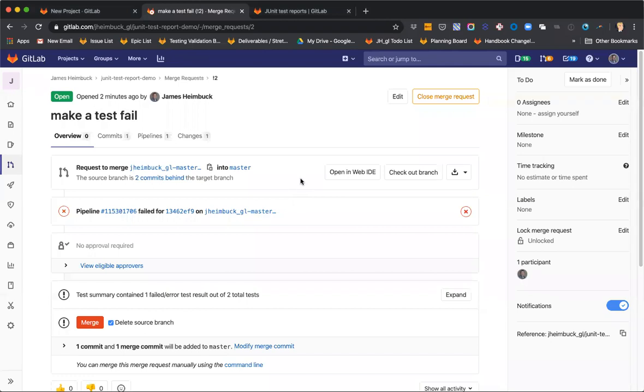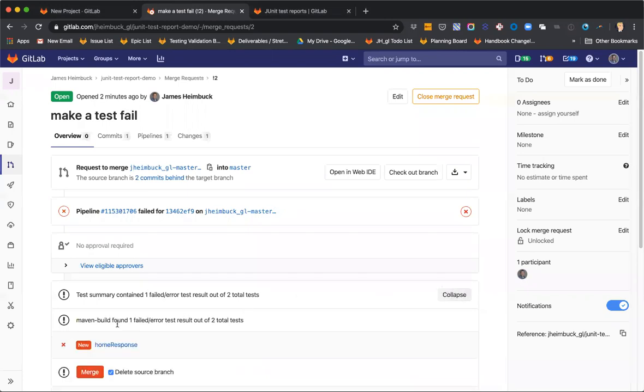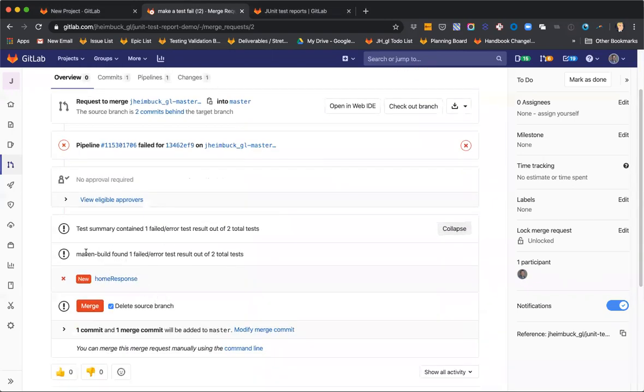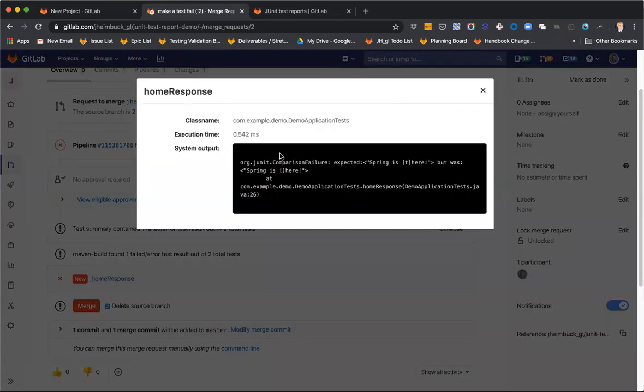So we have a failed pipeline after we made our change to our test. And we can see in the merge request view here, we now have a test summary. We have one failed or error test out of the total of two tests. We expand on that, we can see within the test suite what happened. In the Maven build, there was one error found. Clicking down further, we can actually see what the error is. Spring is there. It's not what was expected. It was looking for Spring is here.